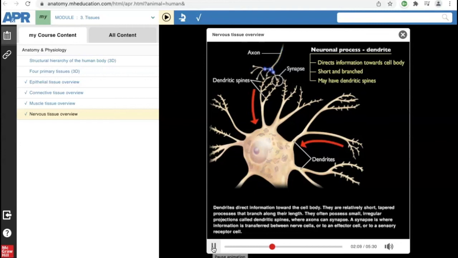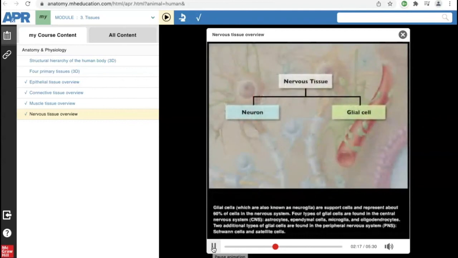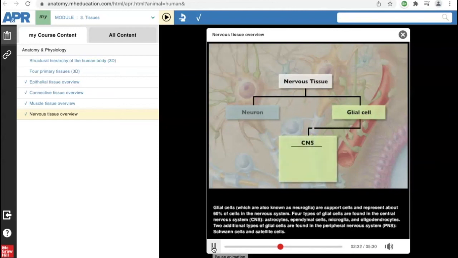A synapse is where information is transferred between nerve cells, or to an effector cell, or to a sensory receptor cell. Glial cells, which are also known as neuroglia, are support cells that represent about 60% of cells in the nervous system. Four types of glial cells are found in the central nervous system, or CNS: astrocytes, ependymal cells, microglia, and oligodendrocytes. Two additional types of glial cells are found in the peripheral nervous system, or PNS: Schwann cells and satellite cells.